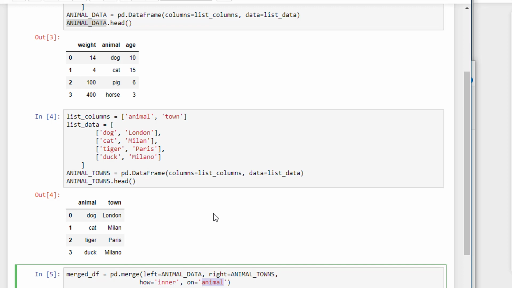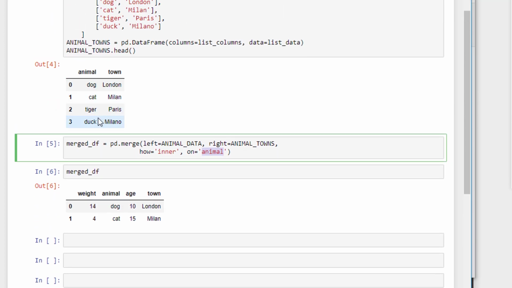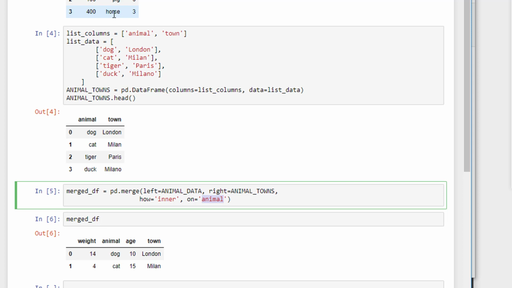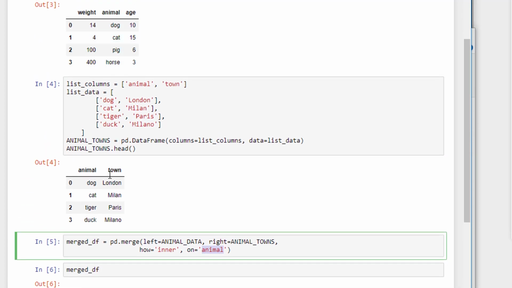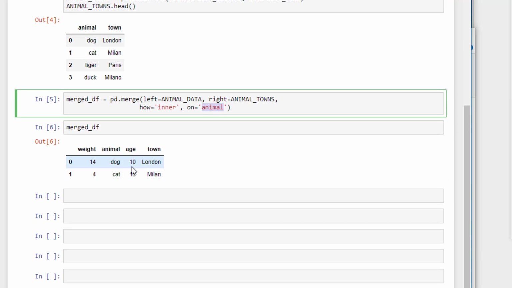And you can already see that there's a possibility to lose a lot of data. Our resulting data frame has lost our data for our pig, horse, tiger, and our duck. They've disappeared from our results, and you might not want that. And like I said, in a later video, we'll have a look at how we can use left, right, and outer. So then we end up with a result looking like this.